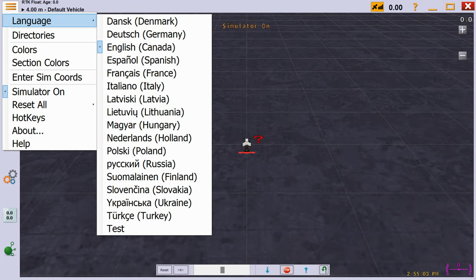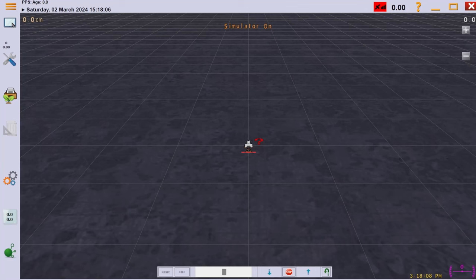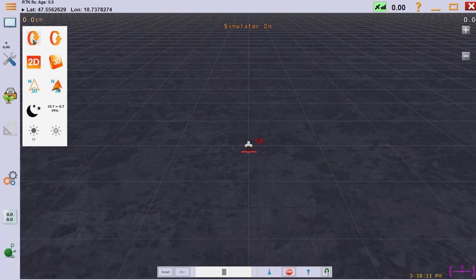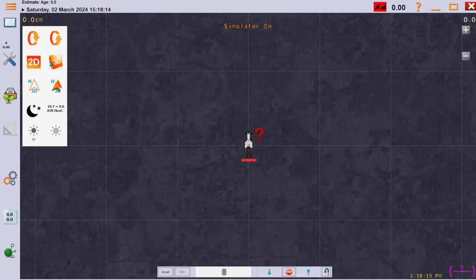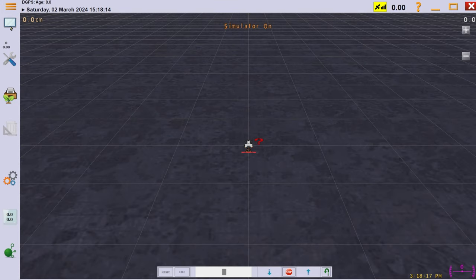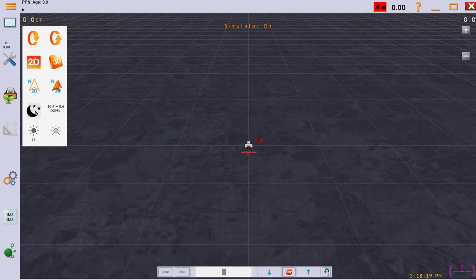At the top left, we have the settings menu. This menu allows you to set up where you would like to store your fields and implements, and which language you would like the program to operate in. Then, we have the display menu. Here, we can customize how we want the screen to look, whether we prefer overhead views, 3D, certain colors, night mode, and even change the brightness of your tablet.